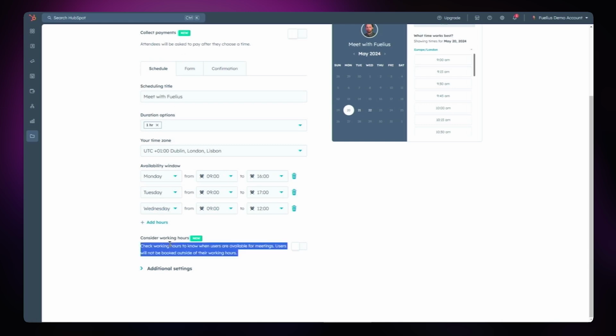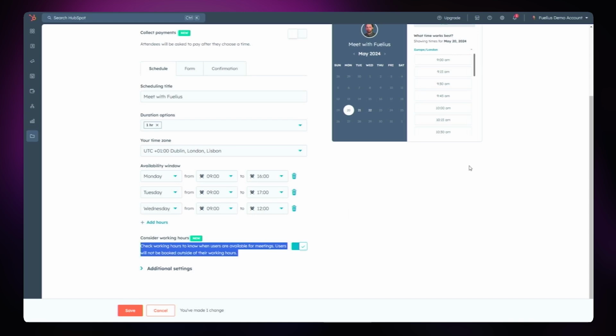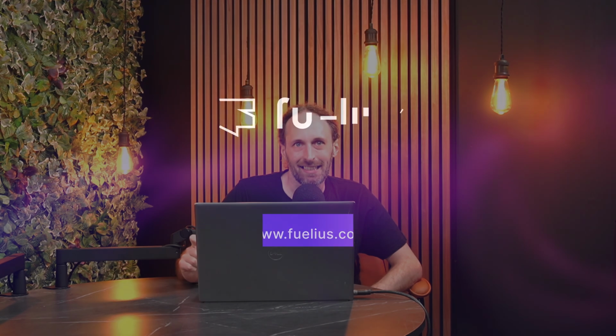And once you've done this, against each of the actual scheduling pages, so your meeting links themselves, we have this toggle switch, which simply by enabling will then ensure that when an individual goes to book a meeting, it will factor in both your time zone and your working hours, to ensure we no longer have to get rearranged meetings because they're booked outside of our working hours.